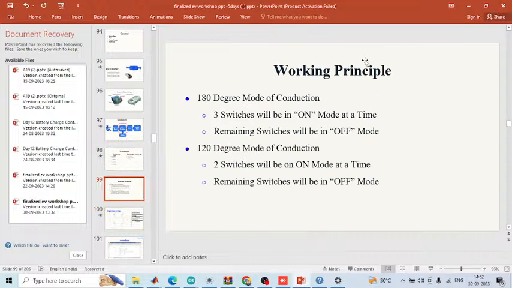So, the working principle of 180-degree mode and 120-degree mode inverter. Here we are using conduction mode, right? In 180-degree mode, three switches will be on at a time and the remaining switches will be off. In 120-degree mode, two switches will be on at a time and the remaining switches will be off.